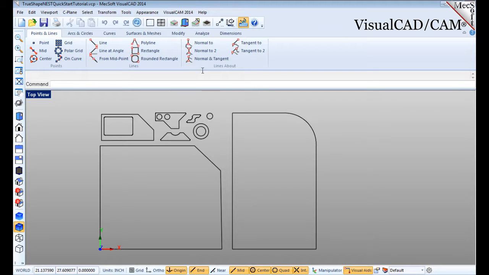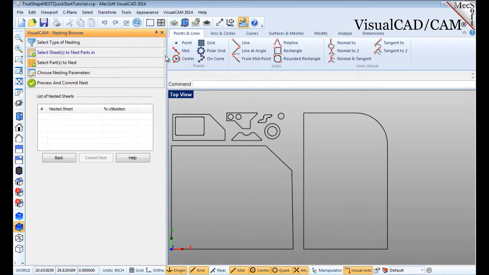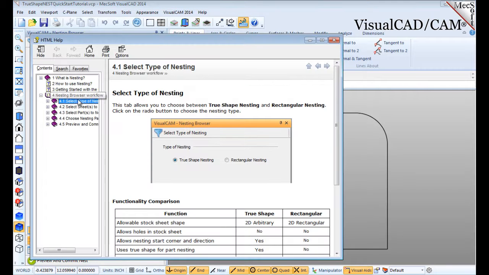Now, let's launch the VisualCAM Nest module. From the main menu, select VisualCAM and then Nest from the drop-down menu to display the nesting browser. Notice that the nesting browser is organized into tabs, representing each step in the nesting process. In this guide, we will be demonstrating True Shape Nesting, so we will select that option. You will notice a Help button located on each tab of the nesting browser. Selecting it will display documentation for each option on the active tab.